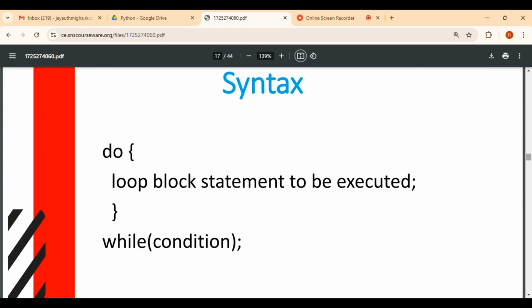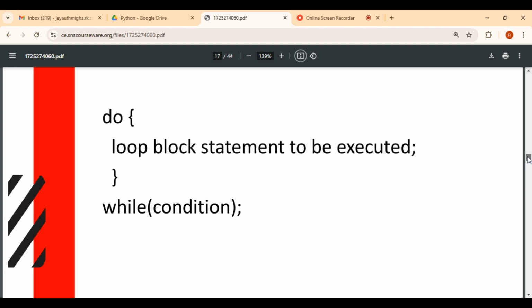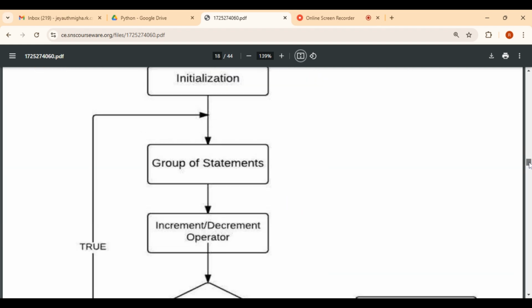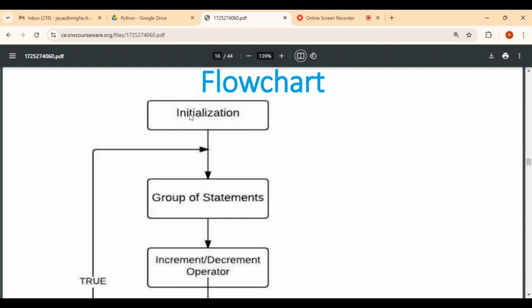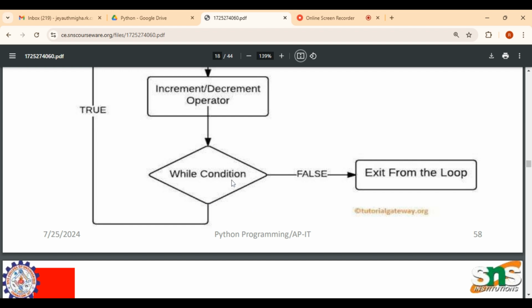Syntax: do, and a while. Do has some statements to be executed, and it checks the condition in the while. When the condition in the while expression is true, then the statements in the do will get executed. So this is how the flowchart for do while follows: initialization, group of statements, increment or decrement operator, while condition. If it is false, exit from the loop. When it is true, then it executes the statements in the do.